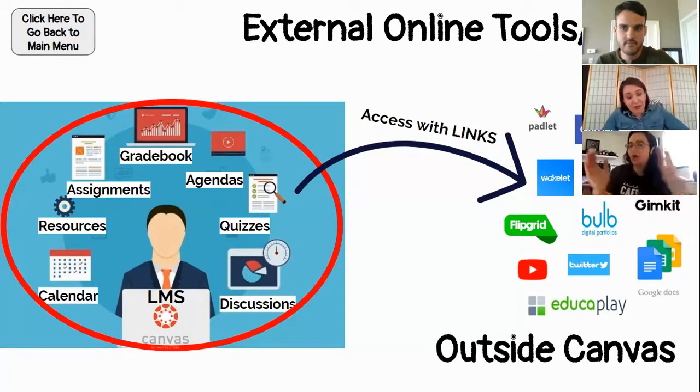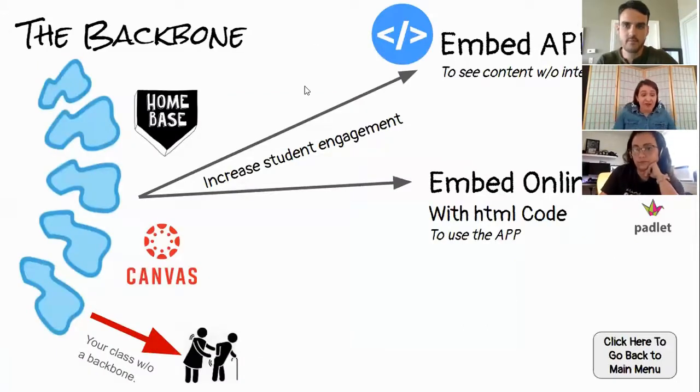So Canvas supports external resources inline. You can continue adding your link and working twice as much as you want, going over all of these steps to post a link. But there's another way. In Canvas, you can embed external tools with an HTML code. Now, with these online tools, sometimes you can just see them. You cannot interact with them. So that's why we have two little arrows.